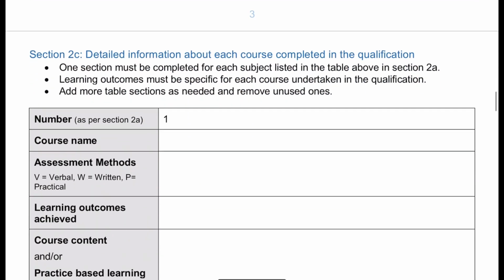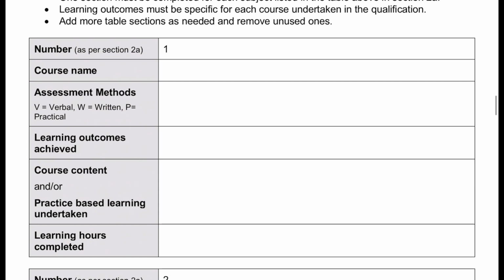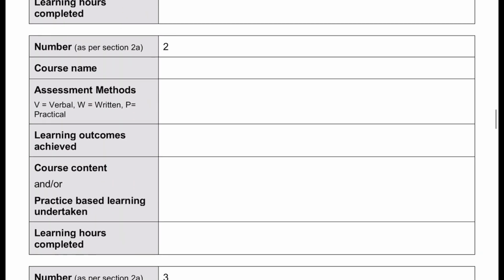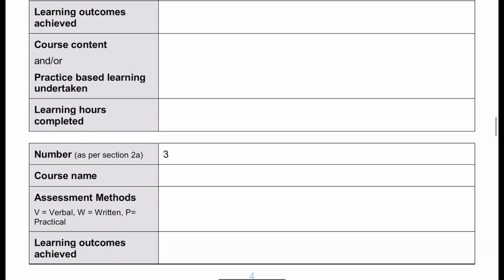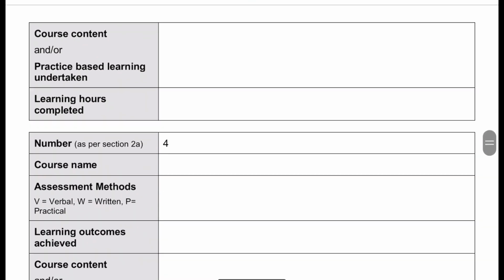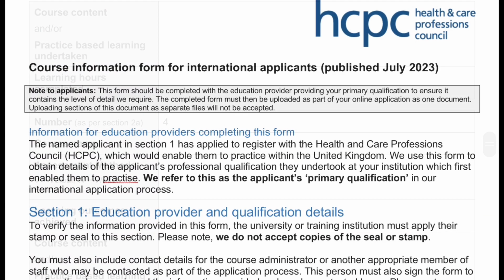Okay. So if you scroll further down, you will see detailed information of the course completed in the qualification. And now what you have to do, whatever you have put together, all the subject or paper names, now you have to mention that number and that course name, that subject or paper name, and that subject's assessment method, learning outcome of that subject, course content or practice based learning undertaken. This is basically the course content, and the learning hours completed of that subject, one by one now.